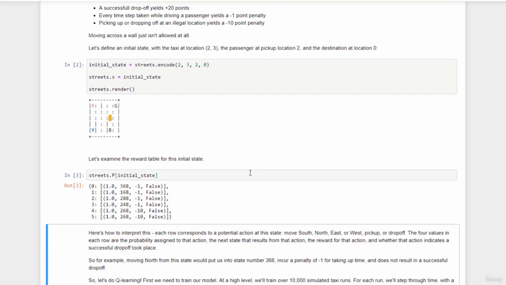So here's how to actually interpret the reward table here. Each row is going to correspond to a potential action at this state. Like we said, there are 6 potential actions for each state. So they can move south, north, east, or west, pick up, or drop off. And the 4 values in each row are the probabilities assigned to that action, and then the next state that results from that action, the reward for that action, and whether that action indicated a successful drop-off took place.